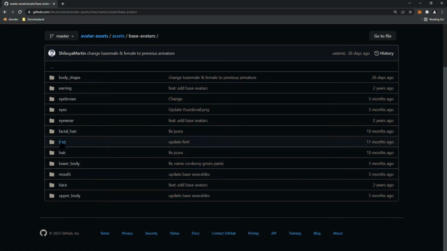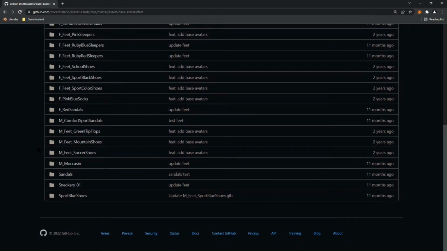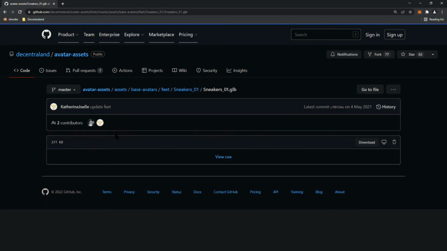Go to feet, and there's a whole heap of shoes, sandals, slippers, all sorts of things in here. We're going to download sneakers at the bottom here. We only need to download the GLB file. Click on that, click on download.